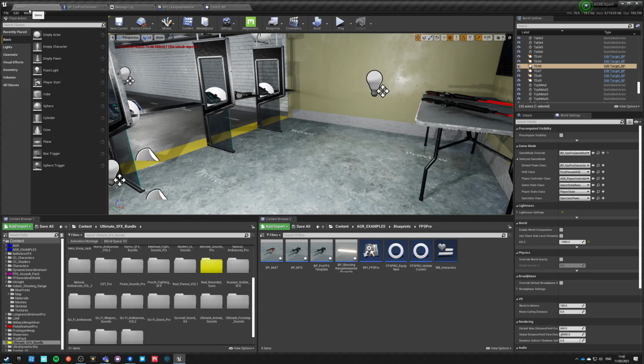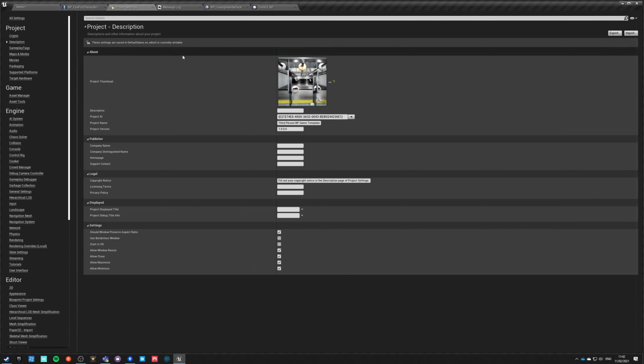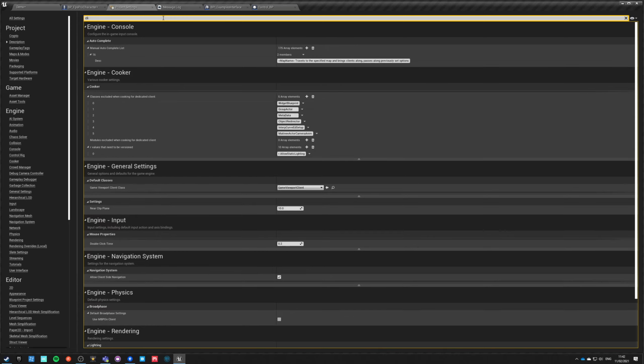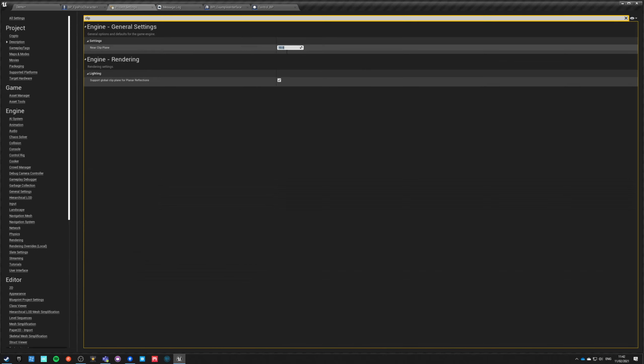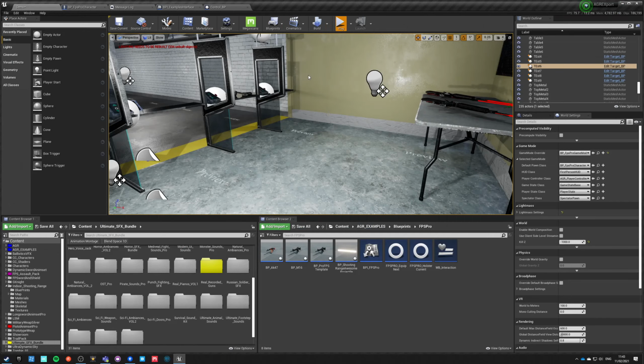Okay, let's just increase the clip plane. So go to project settings, new clip plane, let's make it 12. 12, that should be enough. And I think we need to restart for it to actually work.